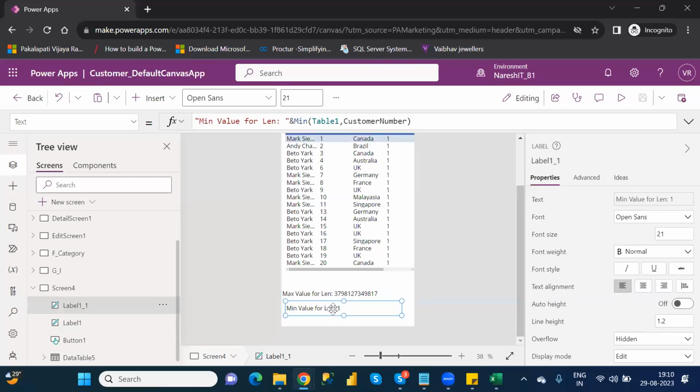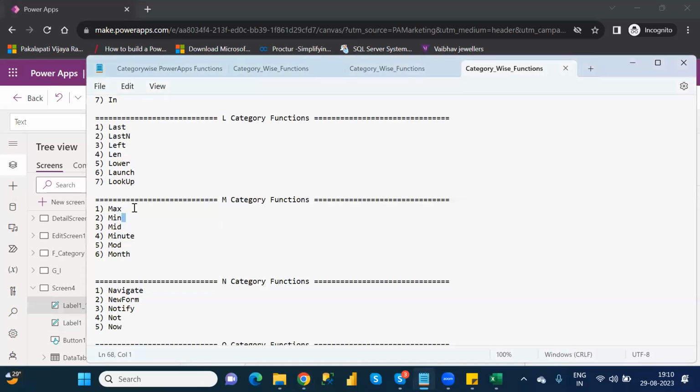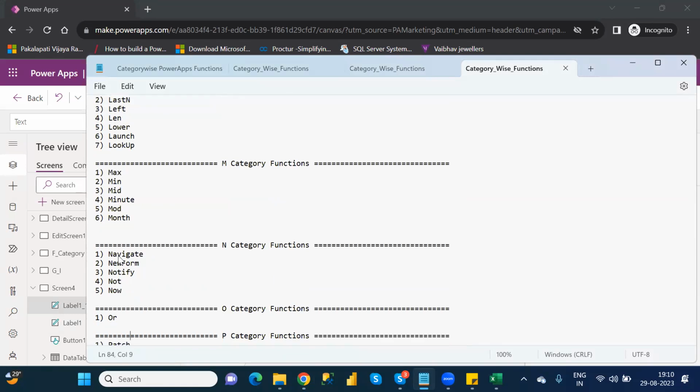Okay. Any doubts in this one? The max and min functions were pending yesterday, right? So we'll be discussing those now. Next, the mid function is completed, and the minute and month functions are completed too, right? What is the next function? Navigate. What does the navigate function do? This we already discussed yesterday.